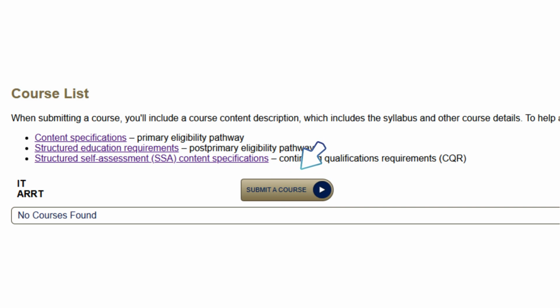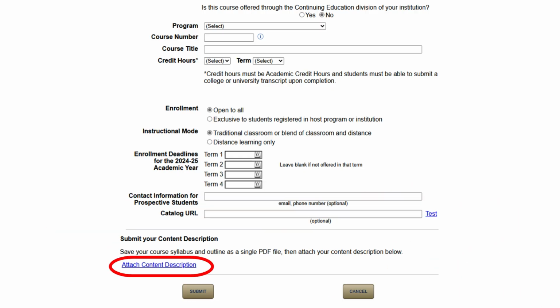Please keep in mind that courses offered through your institution's continuing education division do not meet ARRT's academic course requirements. If you have questions about this, you can call us at 651-687-0048, extension 8555. Make sure to input all the required course details according to the prompts on the page. When you get to the bottom, you'll be able to attach the course syllabus and content outline as a single PDF. Once everything's attached, go ahead and submit the course.